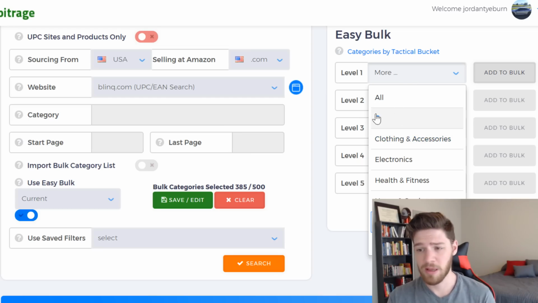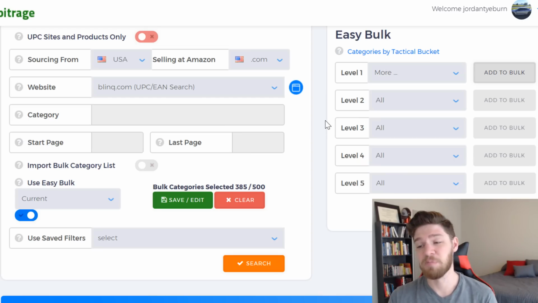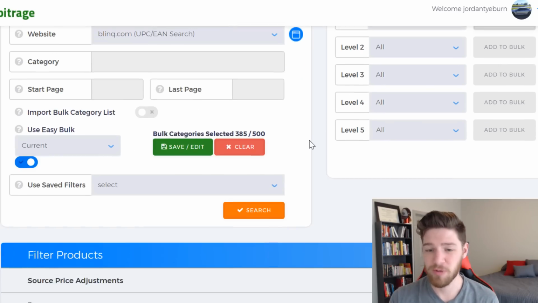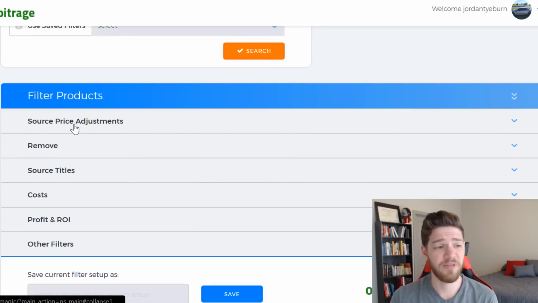Excluding clothing and whatever C is, okay? So it's a lot of products, okay? So it's a lot of products we're gonna be searching through. Now what's great is you come down here to filters, right? And this is where the fun really starts.